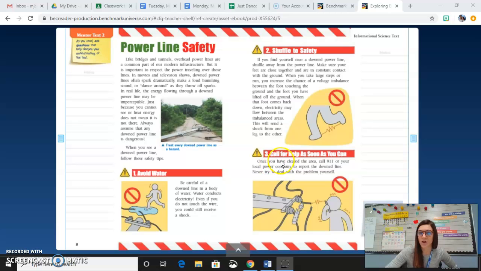Number 3 is call for help as soon as you can. These are ways not to call for help because they have those little arrows with the line through them, which say do not do this, the opposite of this.